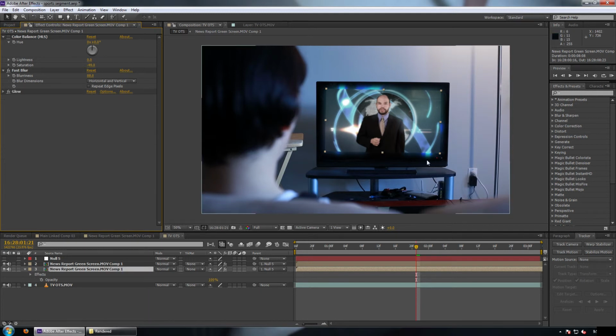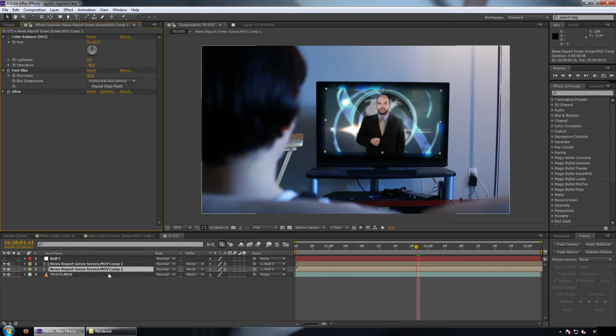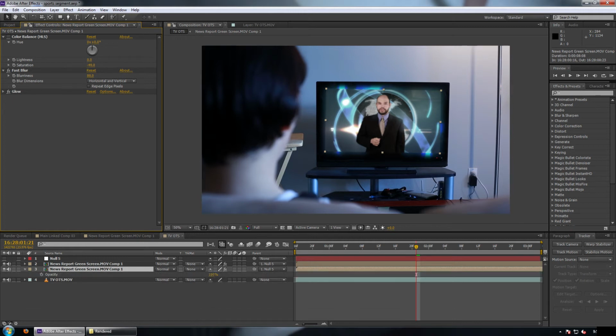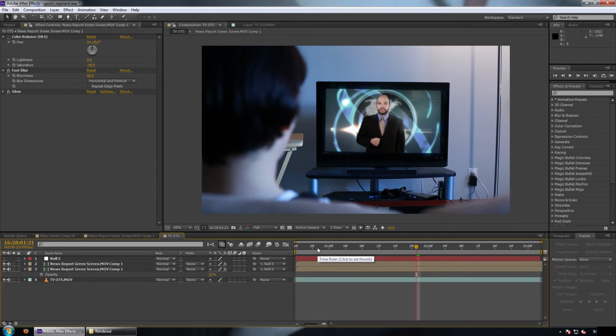So that's looking quite good. You can see the light wrap around the TV, so it's sort of bouncing onto the TV from the screen, and we're going to have to drop the transparency on that layer. So we'll select the layer, hit T, and then just bring it down a little bit so it's a little bit more subtle. And that's how I did the 2D replace for the actual TV content.